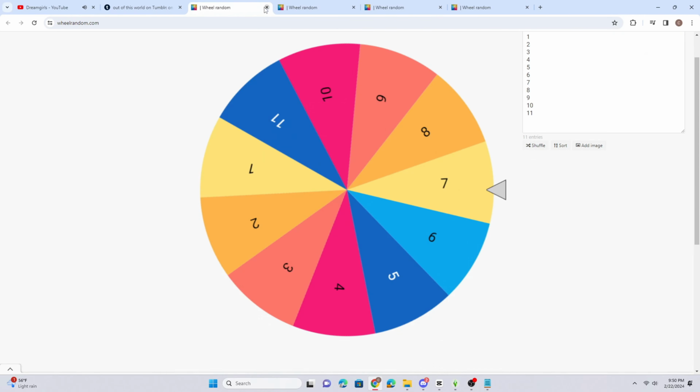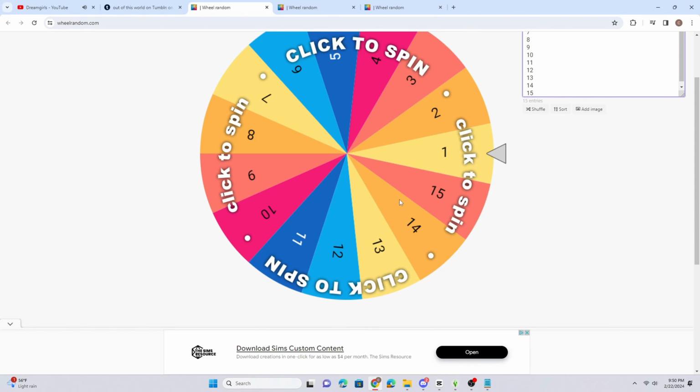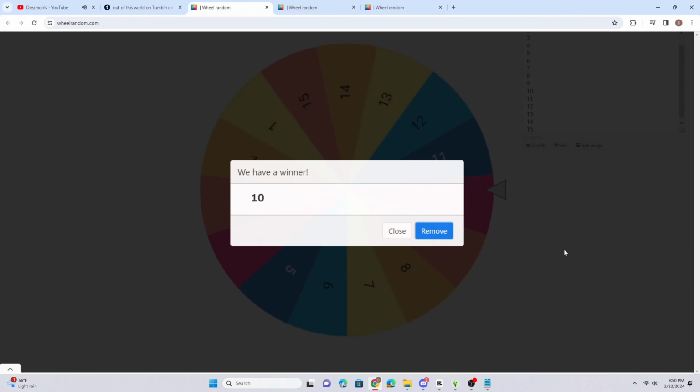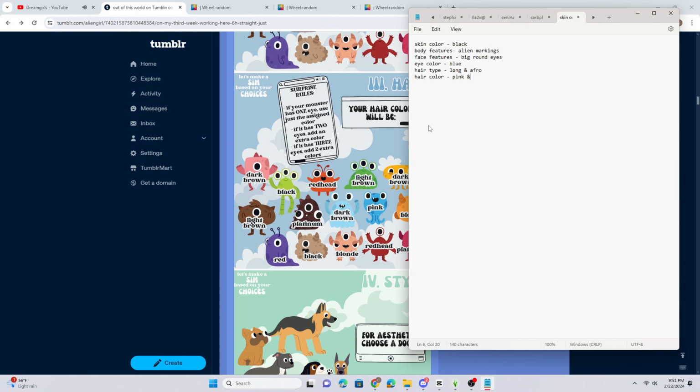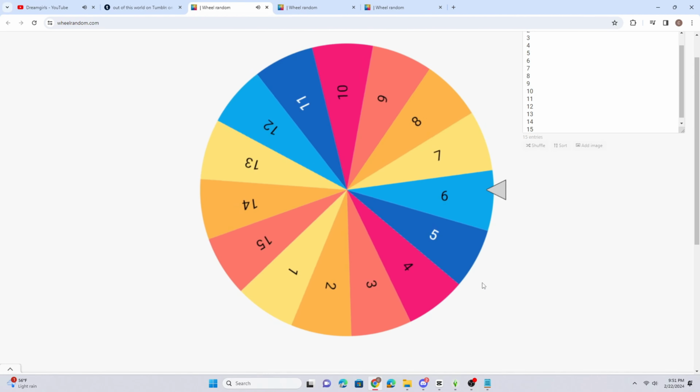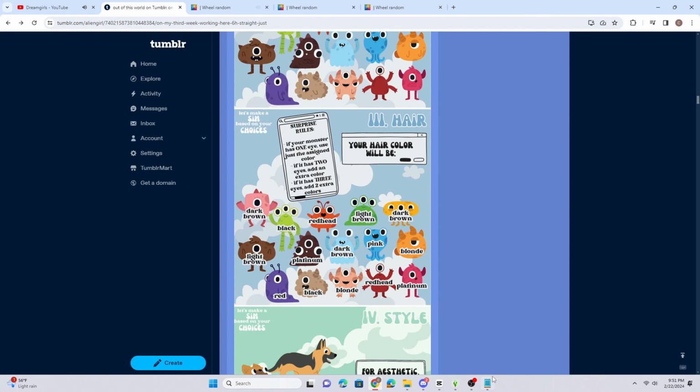For hair color, there was a twist. If we got a monster with 2 eyes, we had to pick a second color. If we got a monster with 3 eyes, we had to pick 2 to 3 colors. So I had to pick a second color, which were red and pink. I wasn't really sure how I was going to pull that off either.